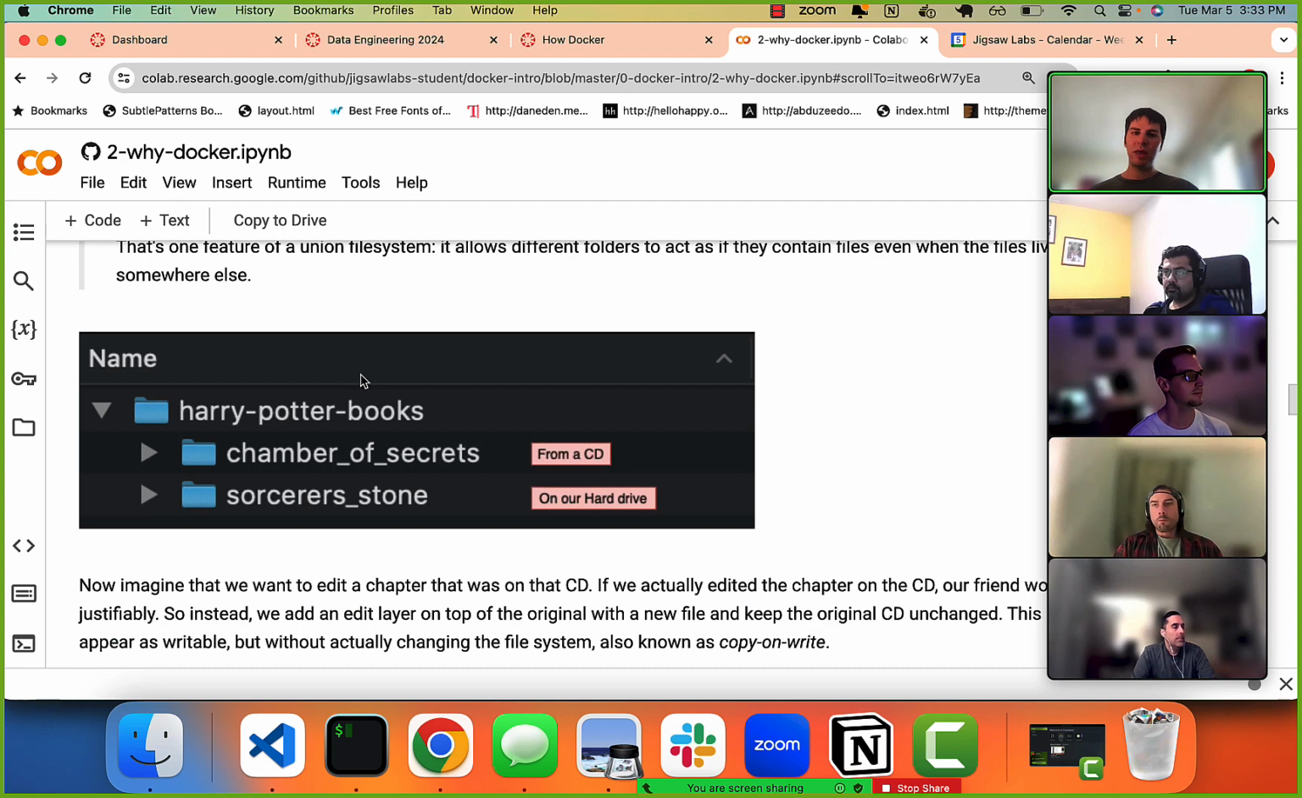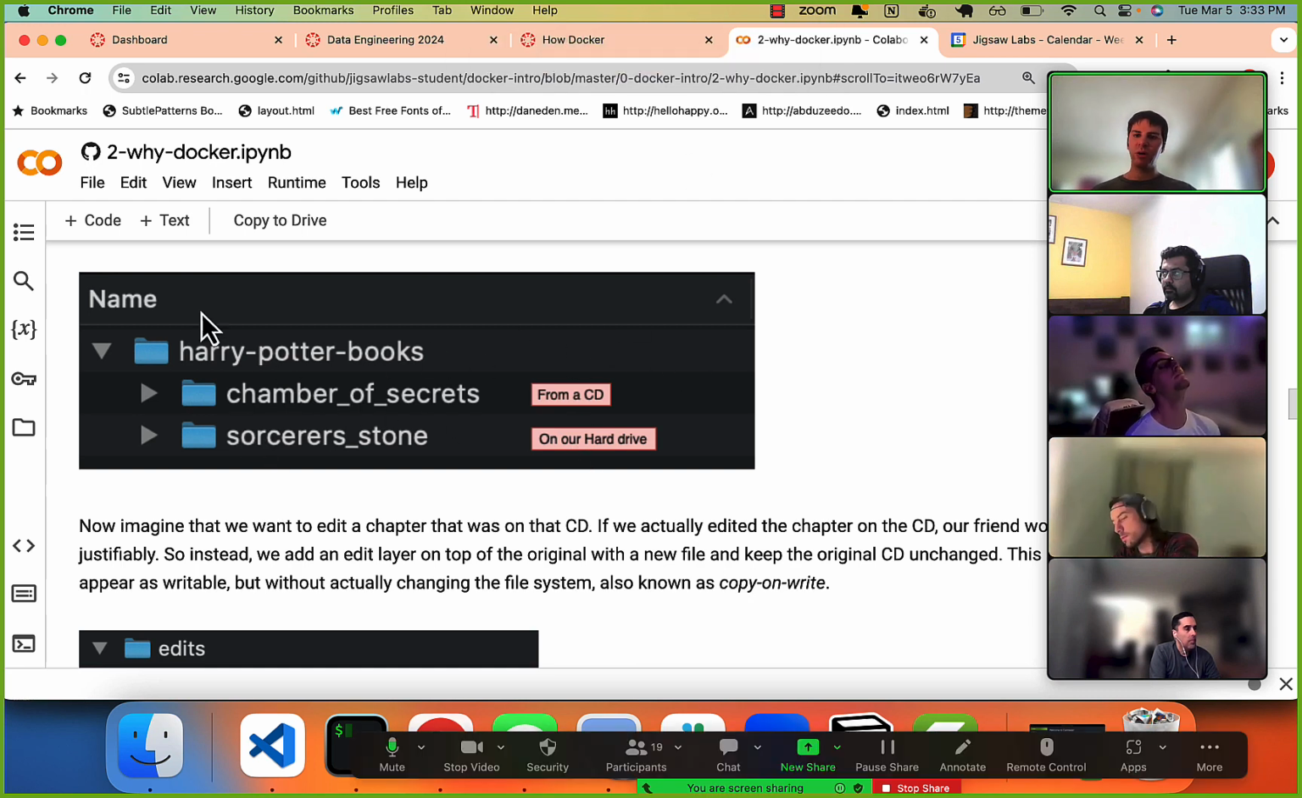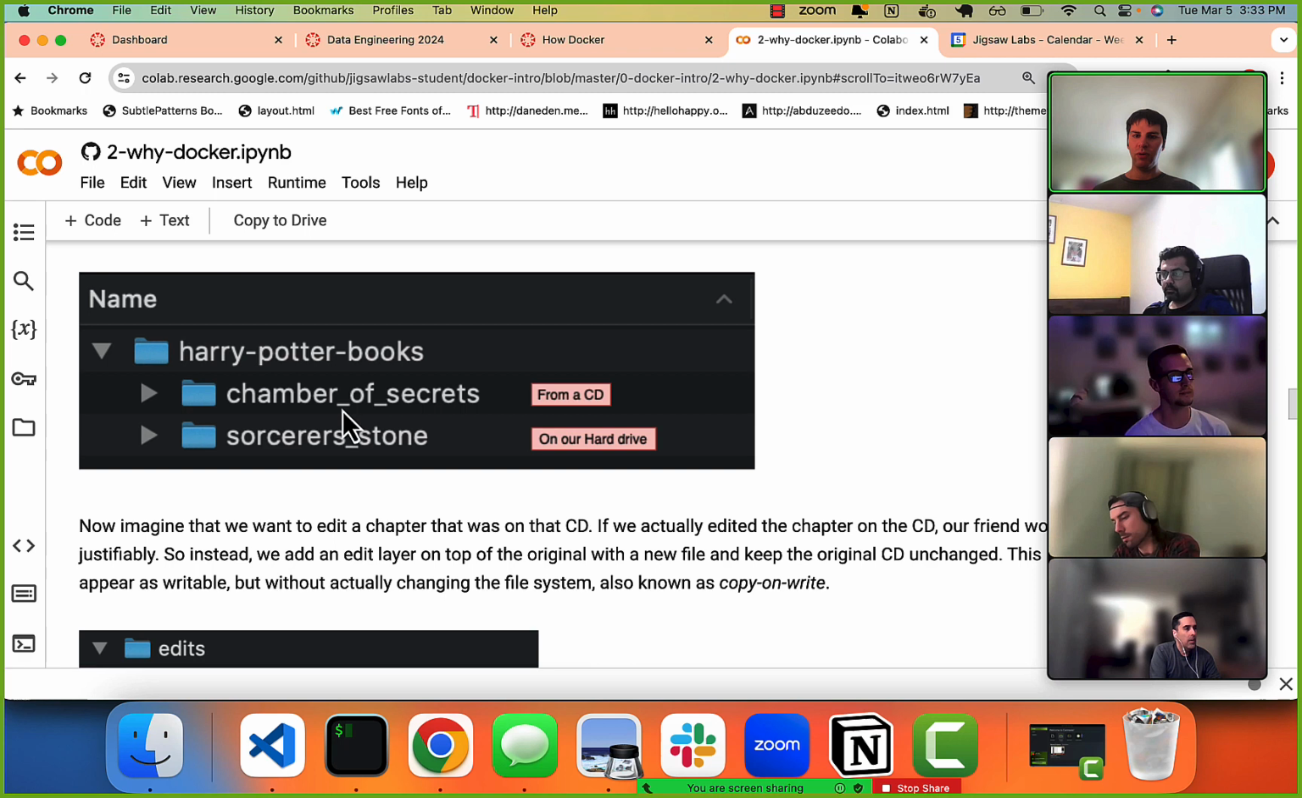The main way that Docker does this is with the union file system, where you can share. It has two features. One is that we can have our files live in different folders, but it appears as if they live in the same folder. Even if they live elsewhere, we can have it appear as if they live in the same folder. In this example, one lives on a CD and one is on the hard drive, but we have them look as if they're both under the same Harry Potter books folder.